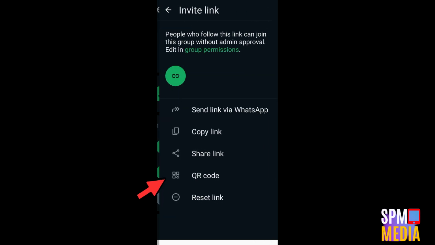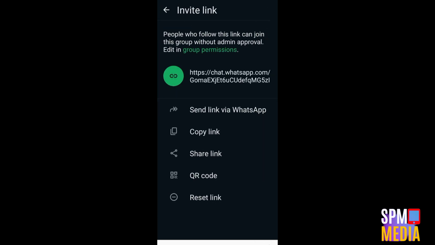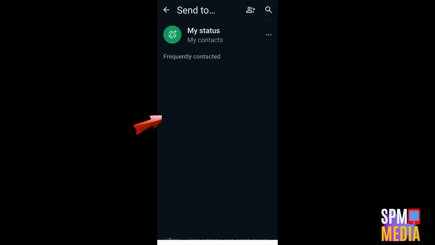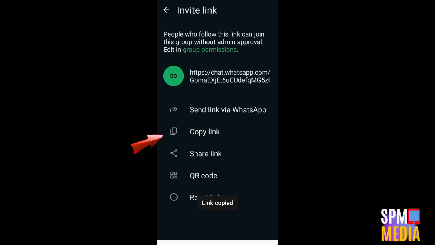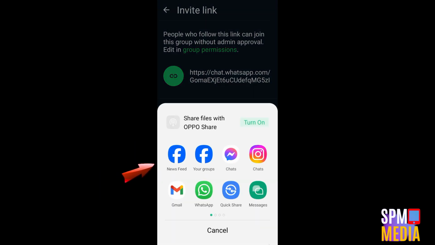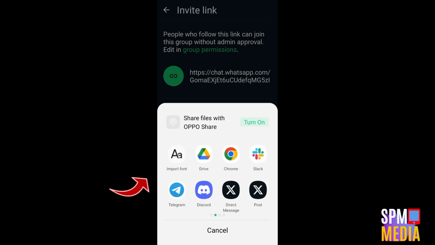So when you tap this one, you have options on how to share this link. Once you get this link above, this is the link that you can share. You can also send the link via WhatsApp and send this to anyone on your WhatsApp list, copy link, and then share this to a specific website or social media platform. Share link, you can share this to Facebook, Instagram, WhatsApp, Discord, and other social media platforms.